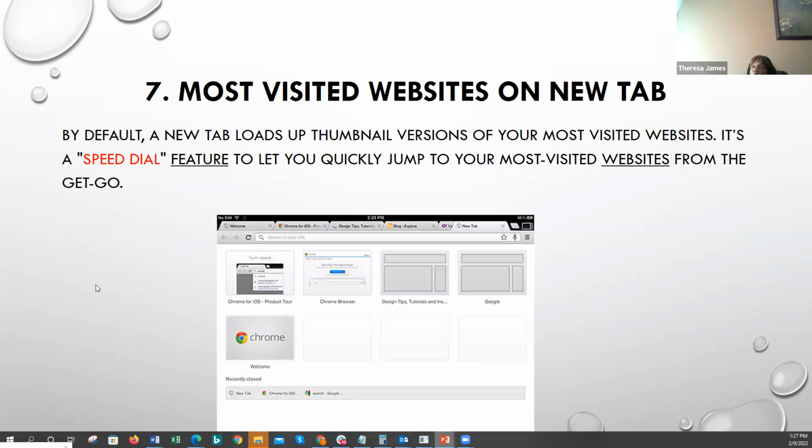7, it also keeps a record of the most visited websites on new tabs. So by default, a new tab loads up thumbnail versions of your most visited websites. It is what is known as speed dial, meaning on your phone, you often have speed dials for all your loved ones, the people that you call frequently. You don't have to dial each time, you can just hit their name.